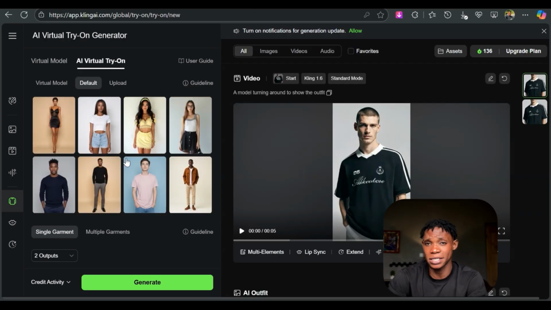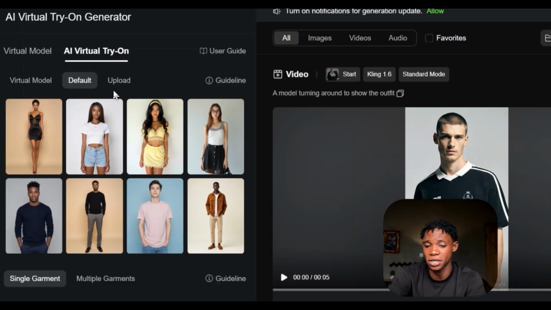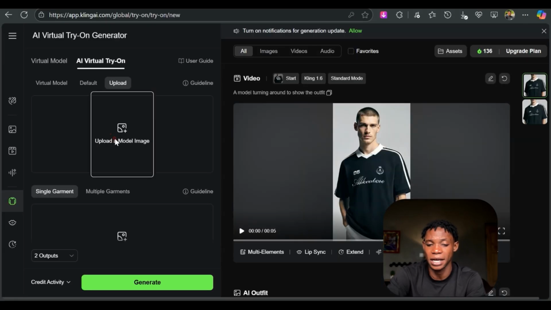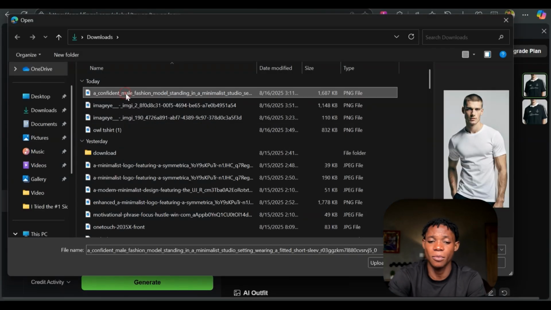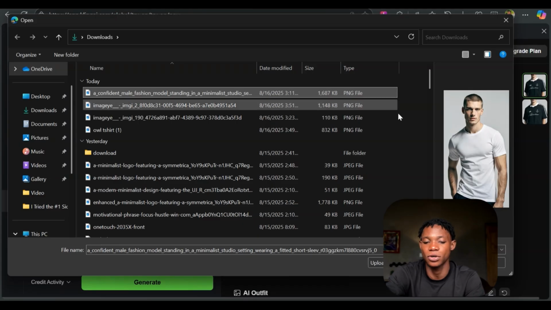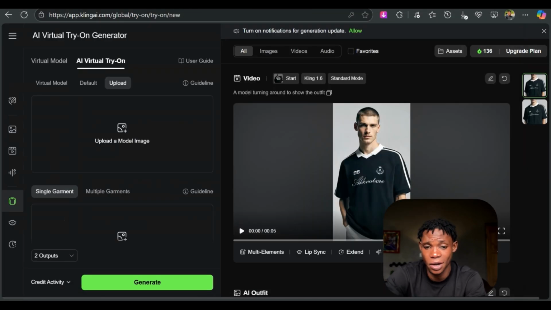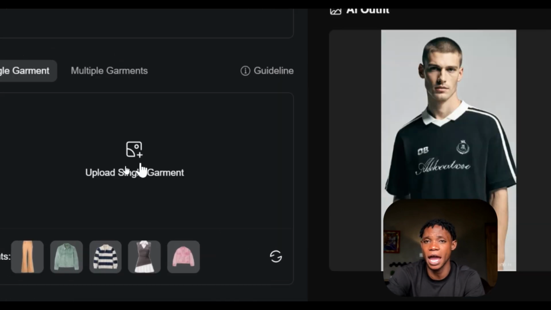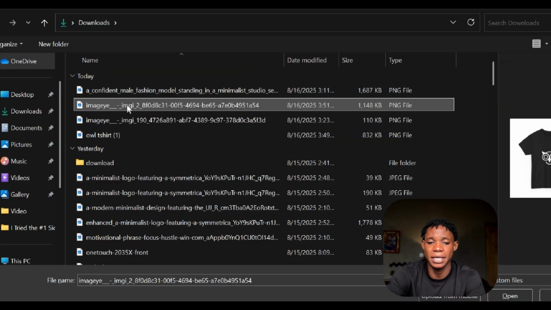So what I did was I generated a prompt on ChatGPT and used an AI image generator to generate this handsome looking avatar. Or should I say model? Now I'm going to select upload, click on the upload model image, and then upload our model right here. Everything was done with AI. So I'm going to upload our model, and here I'm going to upload a garment. Remember that we saved an image of the t-shirt.